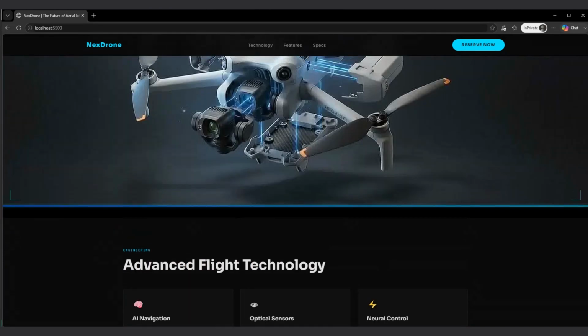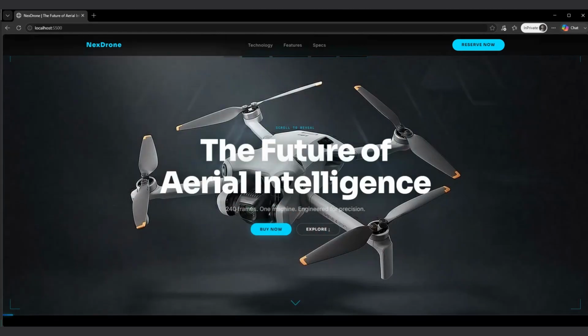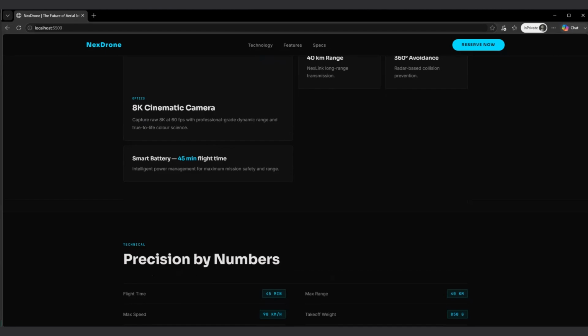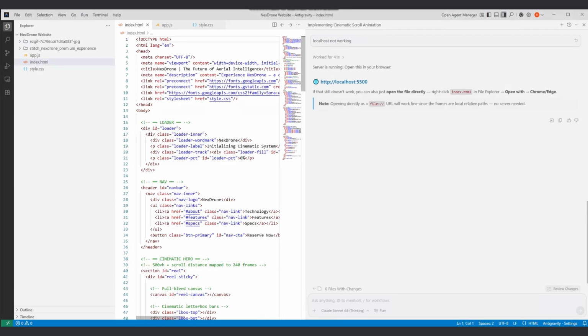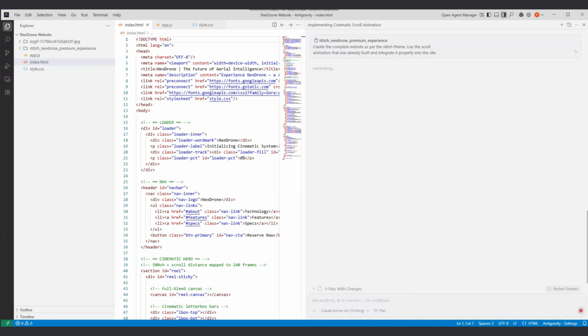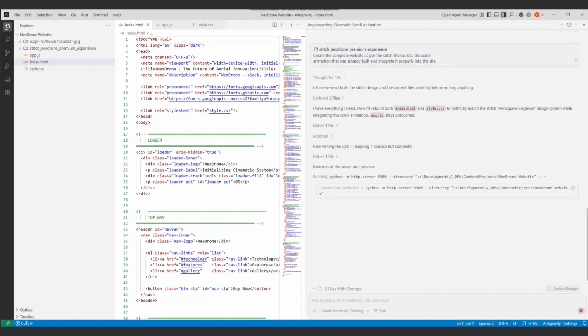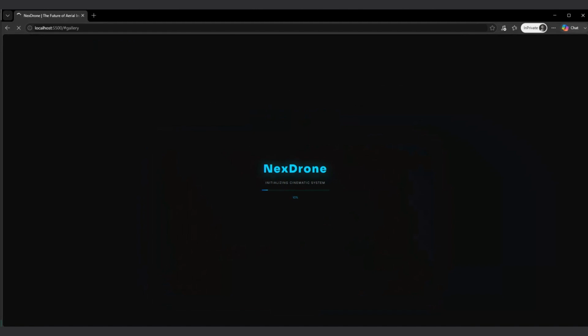But right now, it's only the animation itself, which is not good. We still need to integrate it into the website layout generated by Stitch. Go back to Antigravity. Drag the Stitch website folder into the agent chat and paste this prompt: Create the complete website as per the Stitch theme layout. Use the scroll animation that was already built and integrate it properly into the site.